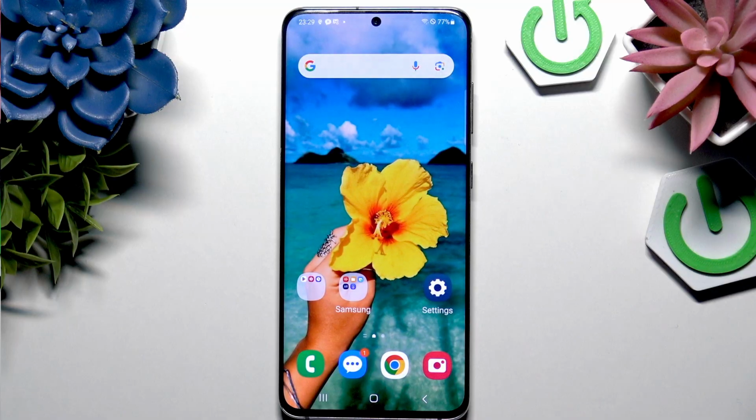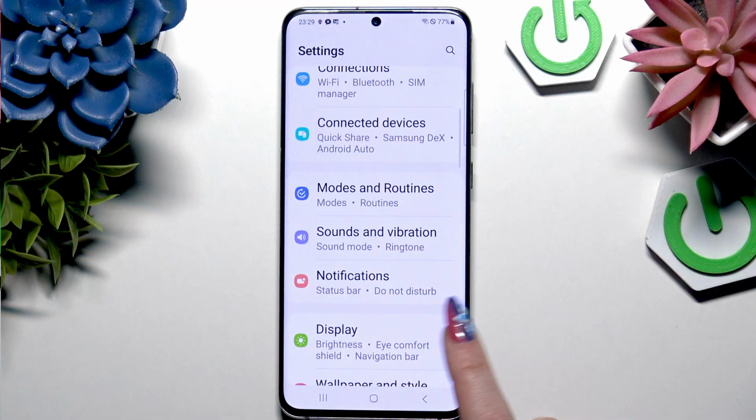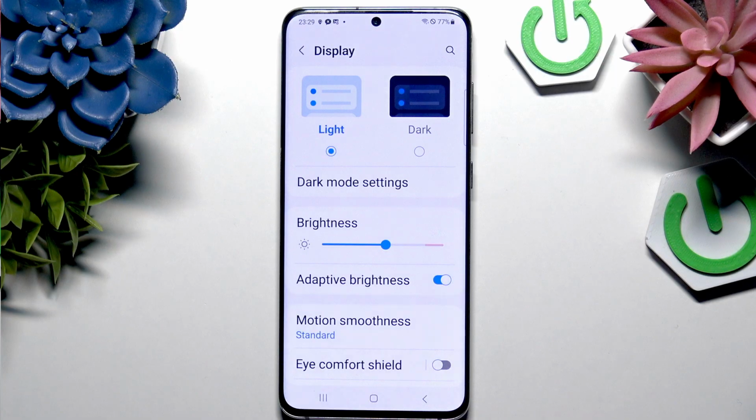If you wanna, you can also go into settings and tap on display section to manage the same switcher over here. This time you don't need to save your changes.